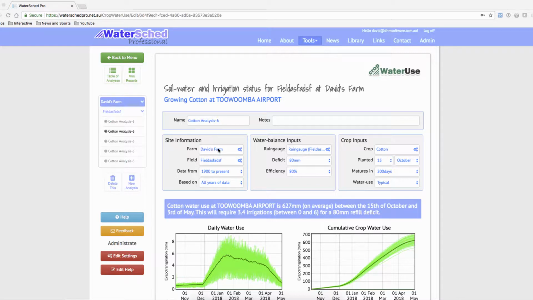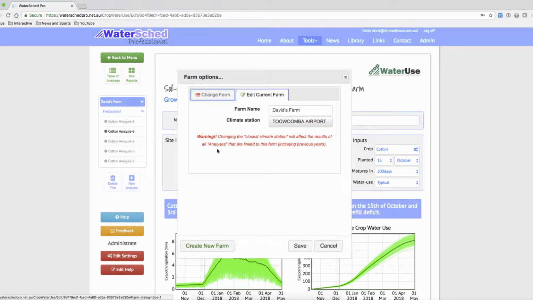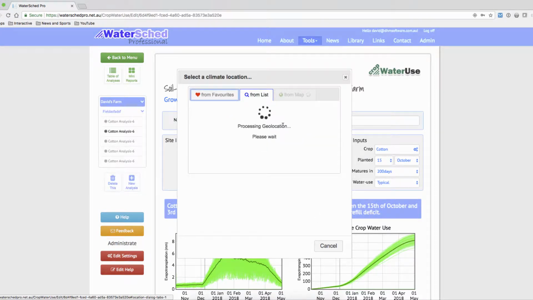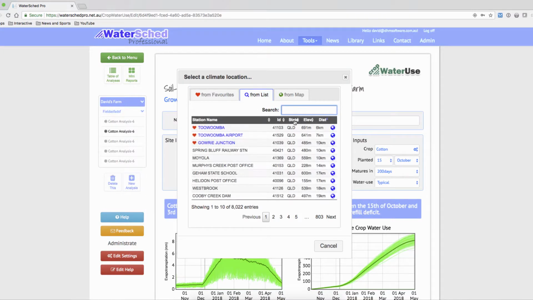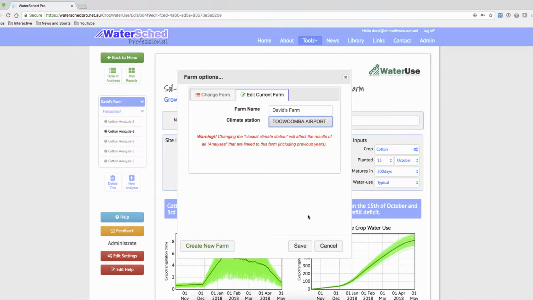So with our farm, if you click the farm button, you'll see that we have a farm name and a climate station. So this climate station represents the data that we're going to use from the Bureau of Meteorology, which is rainfall and evaporation data for this analysis. We can change that by clicking on the dialog. It will use geolocation to try and find your nearest climate stations, and you can select any of these stations.